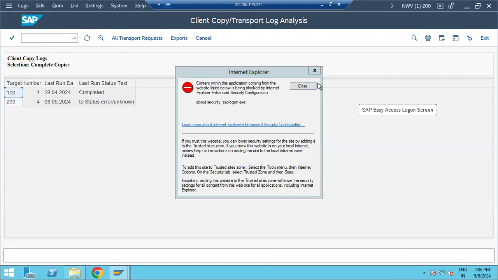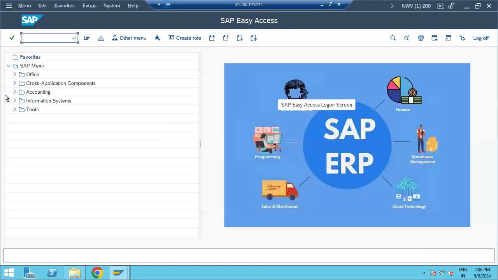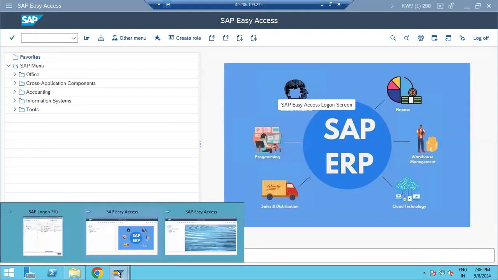So that is SCC7 and SCC8 for the export and import methods here. That requires some RFC connections. You can learn more in the next topic. Once this topic is completed, we have the transport administration topic, which means transporting the data.